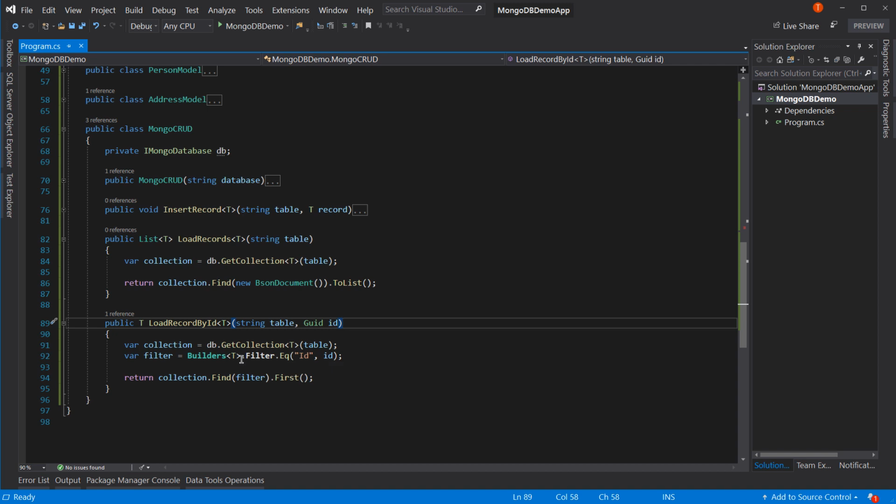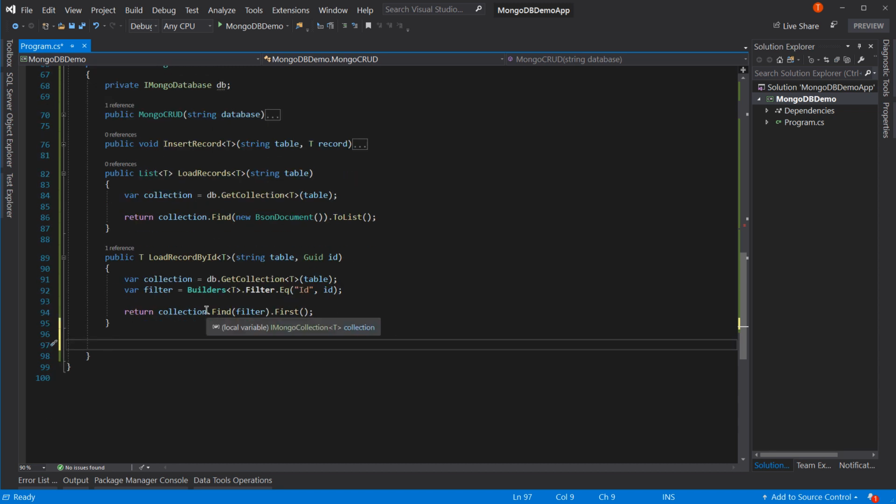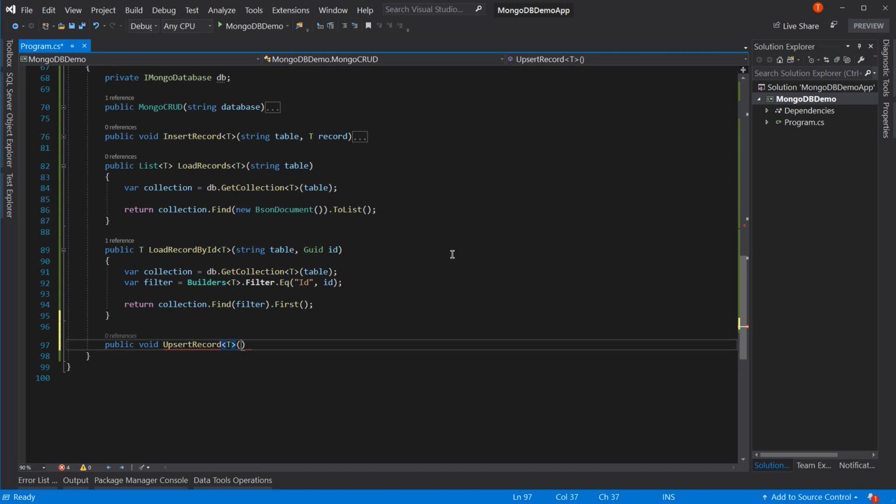Now let's show off a few more things before we wrap up. So I'm going to create a couple more methods. I'm going to do them kind of in a row, and then we'll use them and we'll talk about them as we go. So the first one we're going to create is public void upsert record, and we'll say it's of type T. And it's going to pass in a table name. It's going to pass in a GUID for the ID and a record.